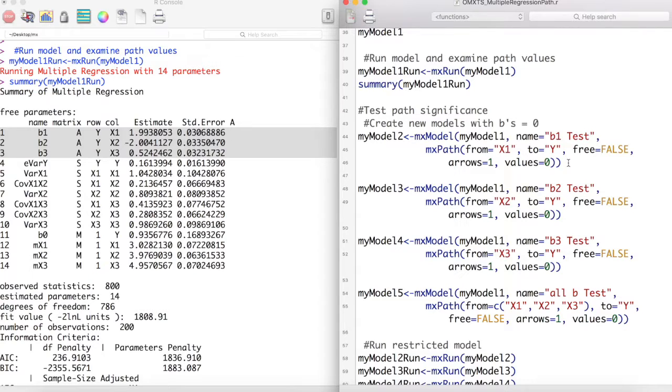We would now like to know if these paths are significant or not. To do that, we can create new models for which the path estimates are set to be zero. We could either make a new model from scratch or simply use the object of our first model as the first argument in a new mxModel statement. We will call this new model b1 test. We make a new mxPath from x to y, which will override the original mxPath from x to y in model 1. To set this path to 0, we set free to false and values equal to 0.